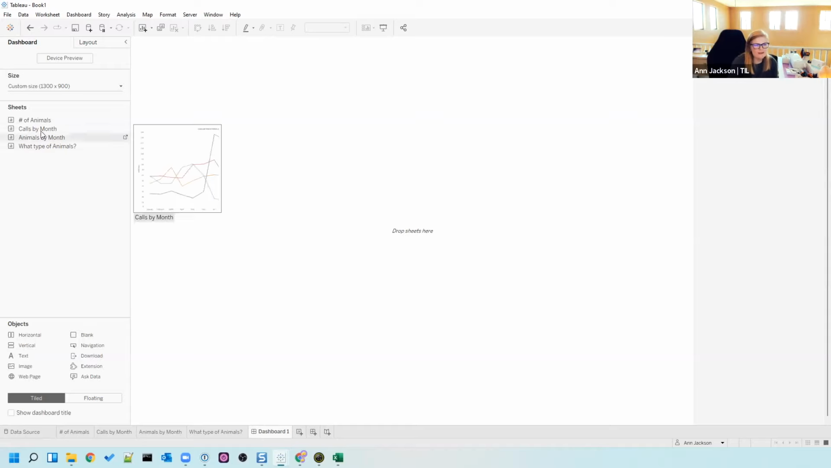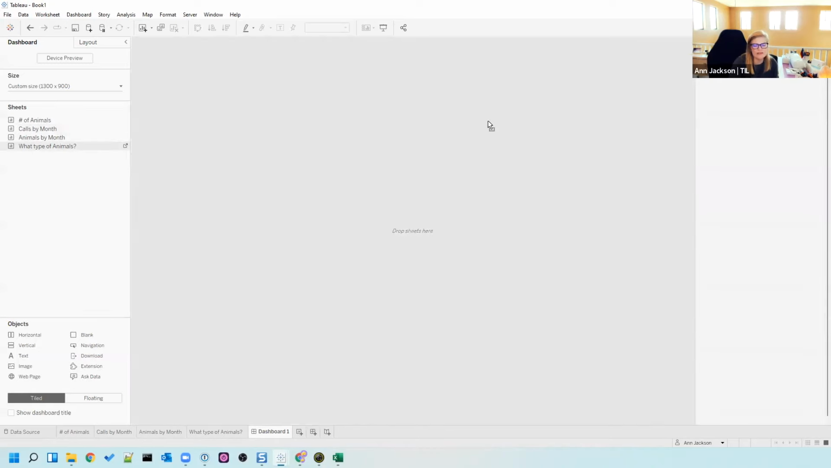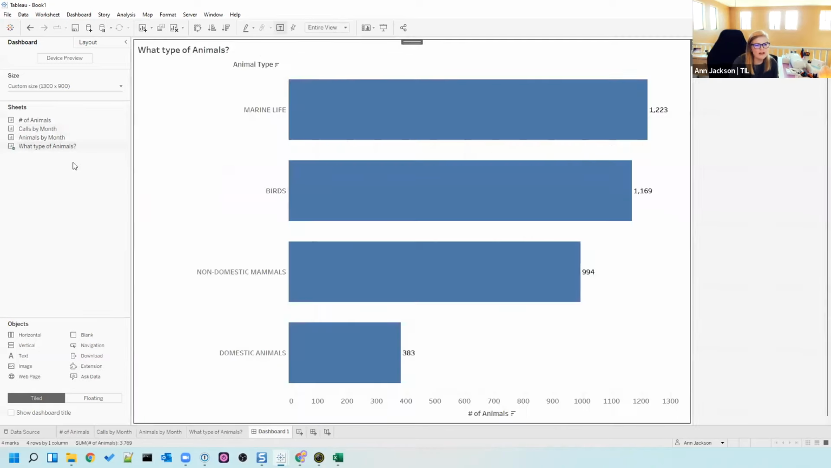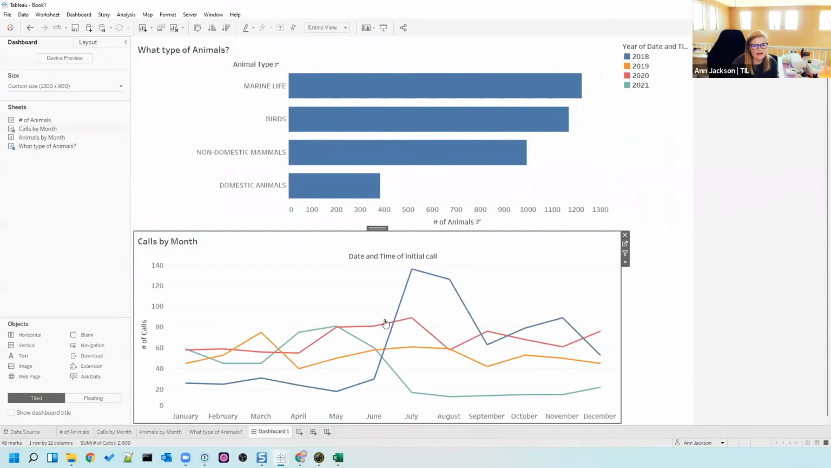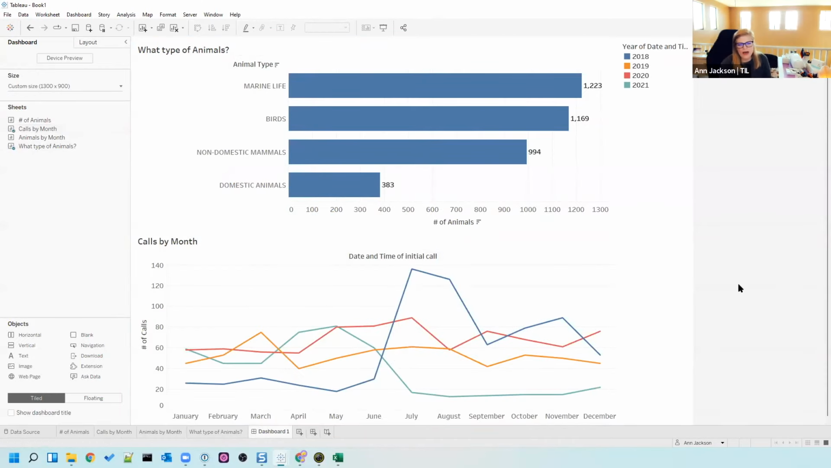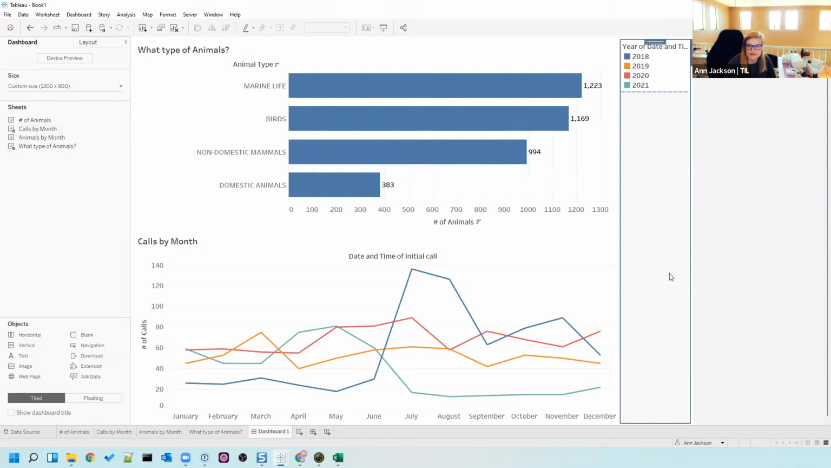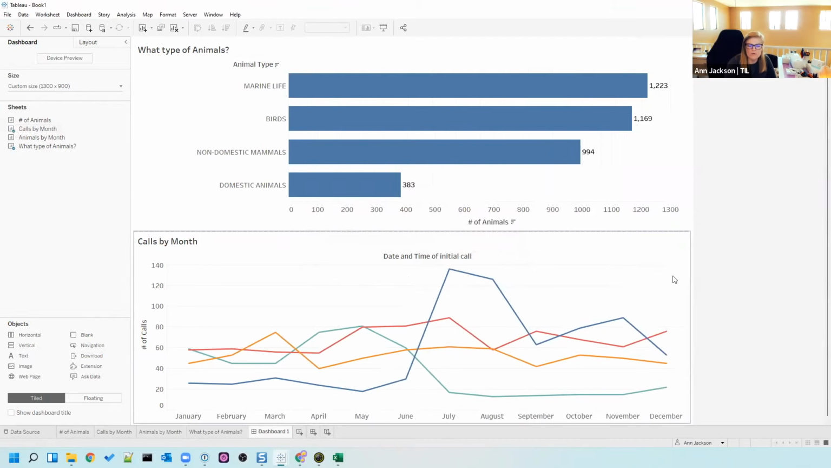From this point, we can start dragging on visualizations. I'm going to drag on a couple of visualizations to start so we can start seeing how things interact with each other. So let's drag on the type of animals. Let's drag on the calls by month. Tableau will automatically bring on some important elements it thinks of, like the color legend for the number of years, but we can just delete that and remove it from our dashboard if we want. But in this way, we can drag and drop many visualizations and put them all on a dashboard so we can start working with them together.